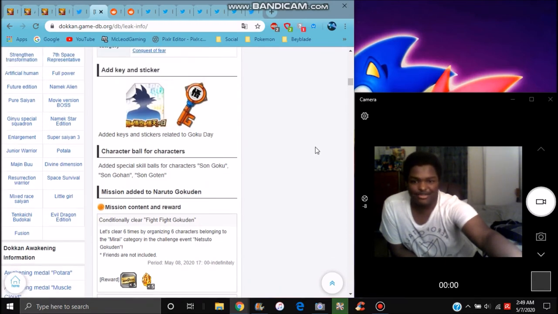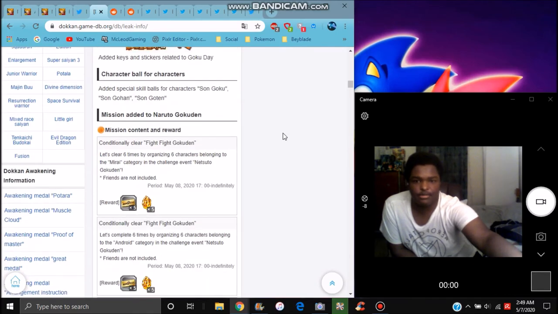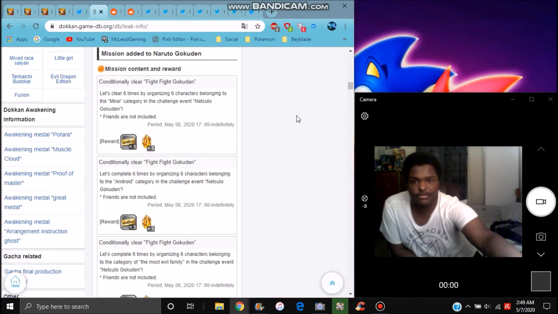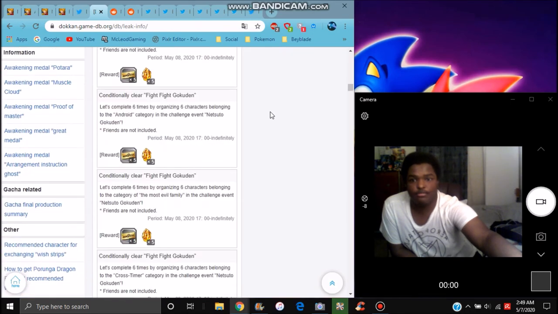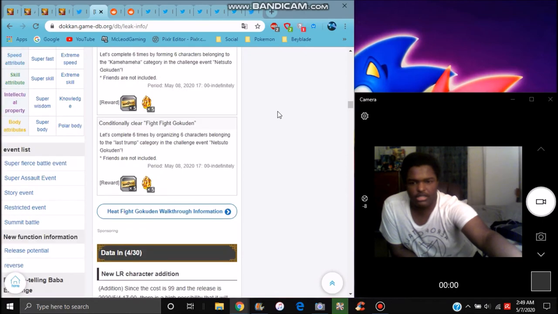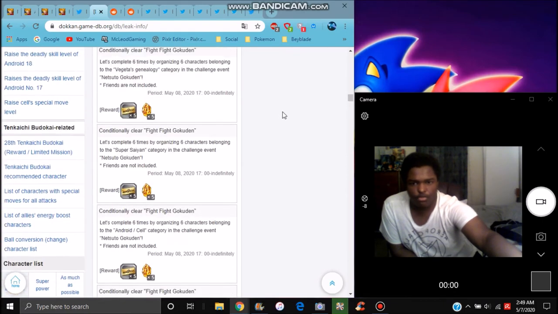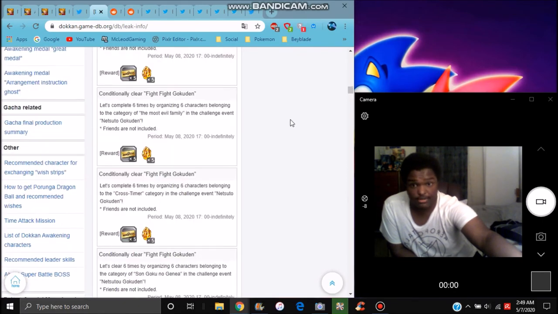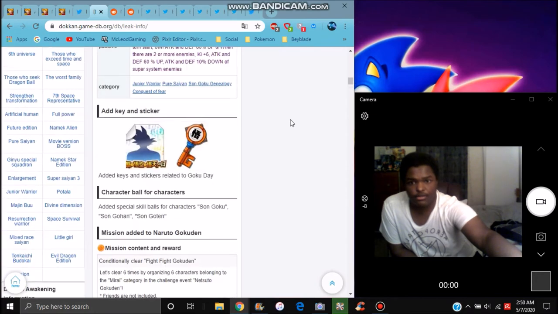It has Naruto Goku in it. It is like a Naruto Goku key. That's kind of cool. It's a special key, but only for Goku, Gohan, Goten Day. And then, of course, we have some new Goku animations, which I'll go over really quick. It shouldn't really take that long to go through, hopefully. It really shouldn't take any time at all. Let me go back up here a little bit.